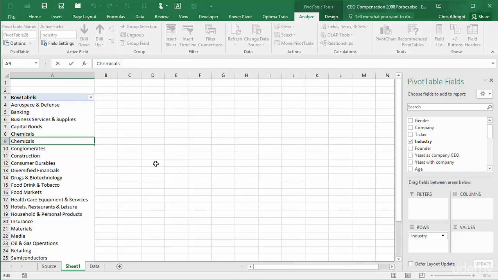Upon close inspection, there is a difference. The second instance has a trailing space, and this is enough to create two entries in the list. Is this really a problem? Yes, it could be. Suppose you eventually want to break down CEO pay by industry. Having two chemicals items in the pivot table, which are really the same industry, would be confusing at best. So the problem needs to be fixed.